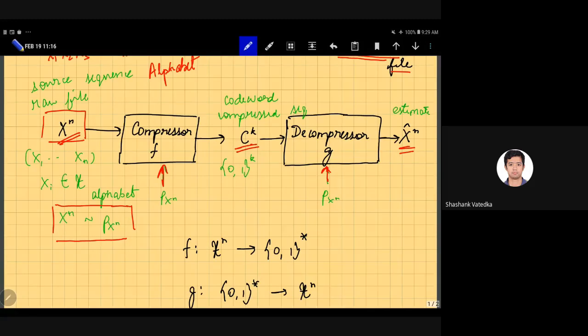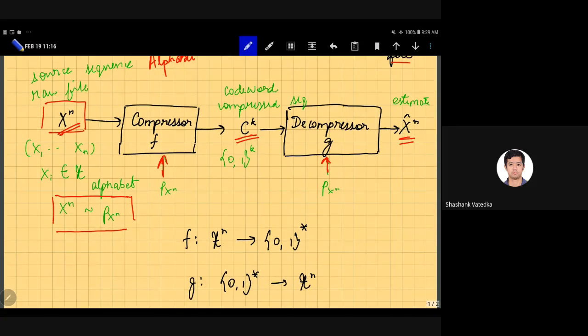But of course, in practice, the statistics are not the same as the true statistics. So really, in practice, you only have a Px hat, right? But anyway, that's not particularly important at this point. What is important to note is that we assume that the distribution is known both to the compressor and the decompressor. We'll make another assumption. It's not too unreasonable to expect that both the compressor and the decompressor know the statistics.